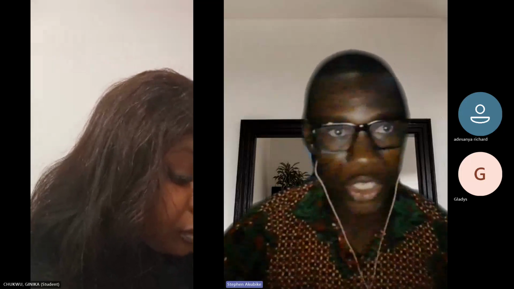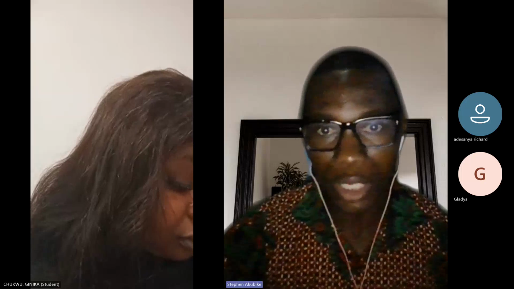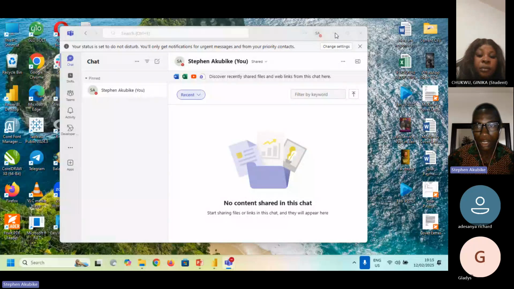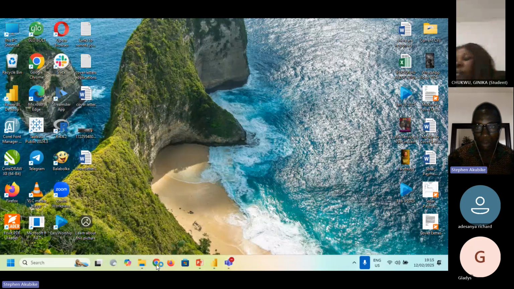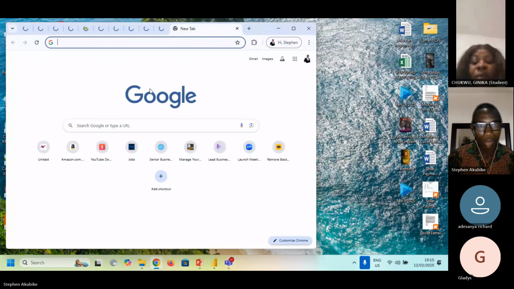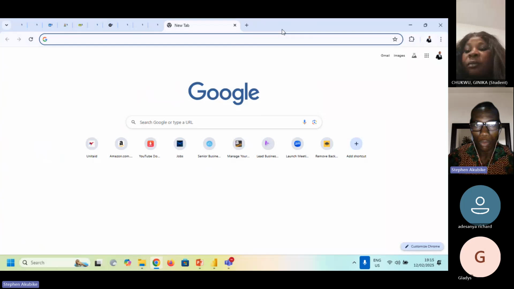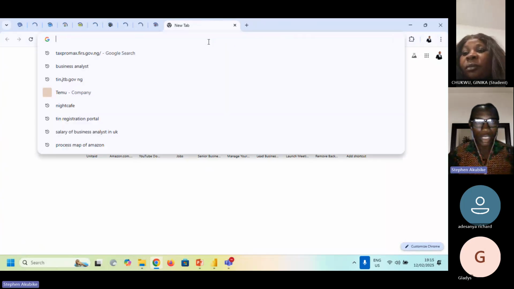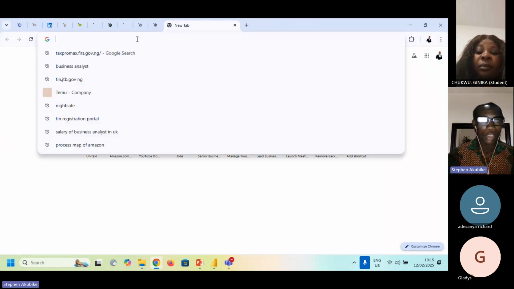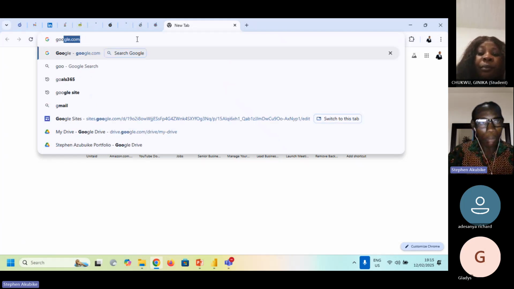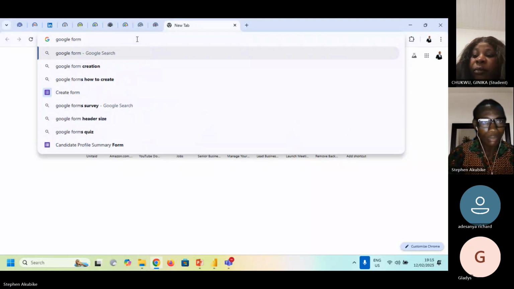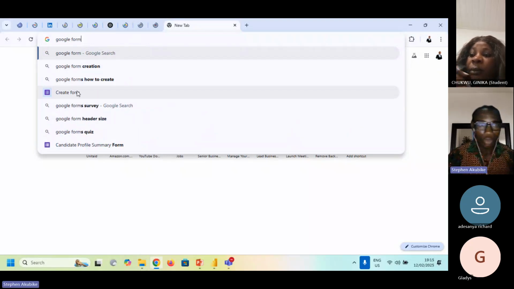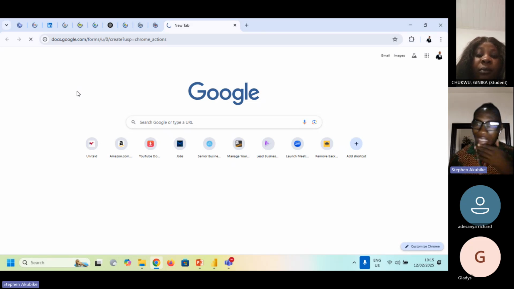So I'm going to share my screen right away. Okay, good. Here we go. So now this is my Chrome browser. What I want to do is just type Google Form, create form. So you can see that it's very easy. There are many ways to go about it.